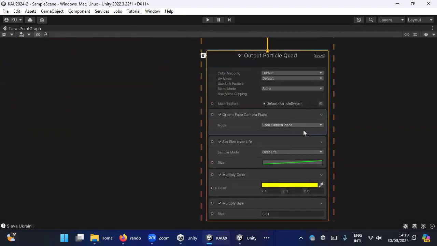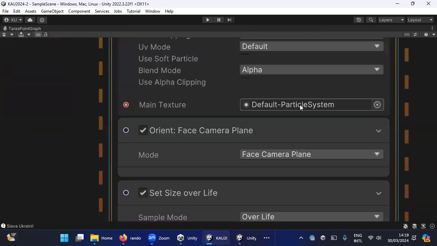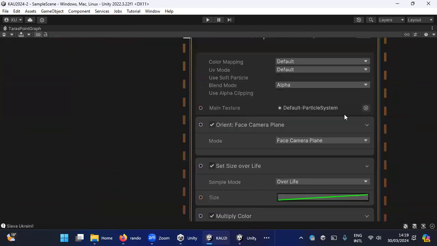Here I changed the texture of the output quad to be this default particle system texture.